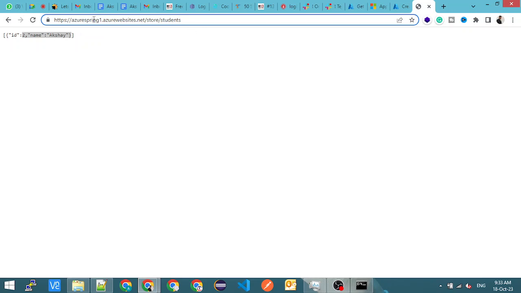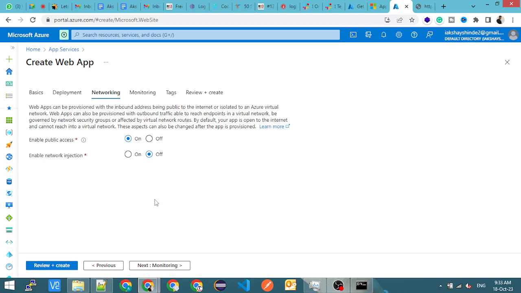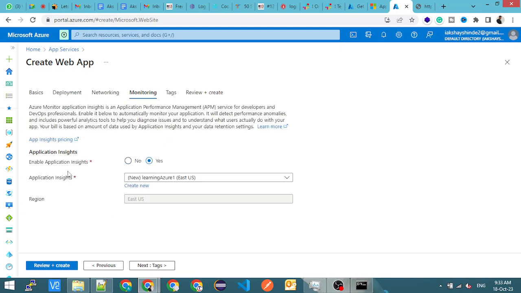If you put it in your case, you also can access it, because it is hosted on the internet and anybody can use it. Since it's an API and since it's testing all API, it doesn't matter for me. ठीक है, enable public access, yes, I'm making it on. Network injection अभी नहीं चाहिए, ठीक है. So I'm just going in monitoring.